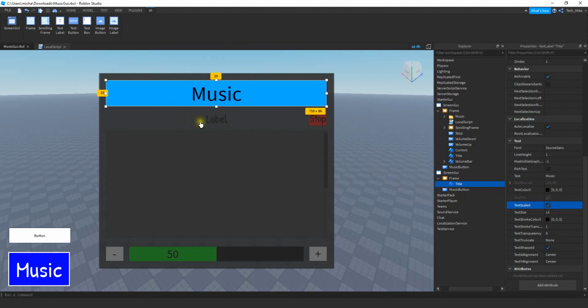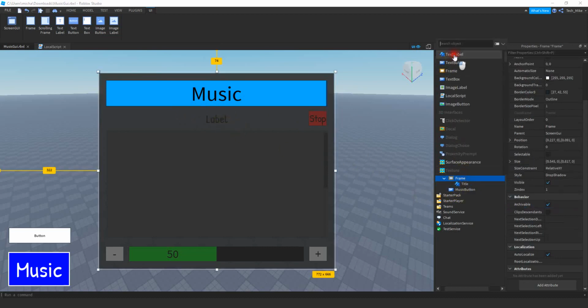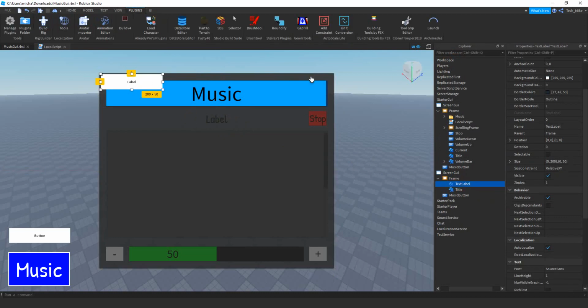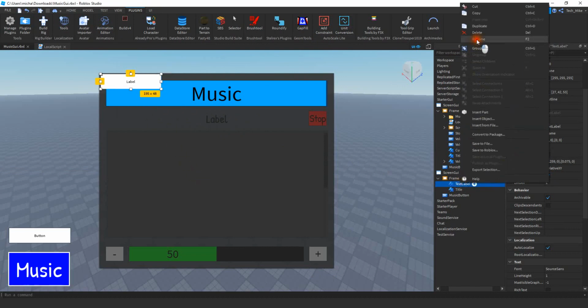The next thing we're going to do is add another text label where we're going to display the current song that's playing. So go ahead and click on the plus sign next to frame. We're going to be adding a text label. The first thing we're going to do for all these objects is scale them. So just go ahead and follow the same process, size, and then scale. We're going to rename this text label to current.